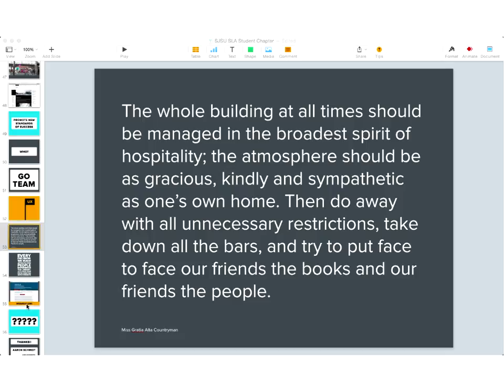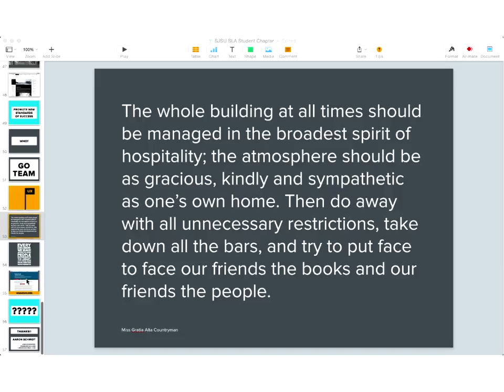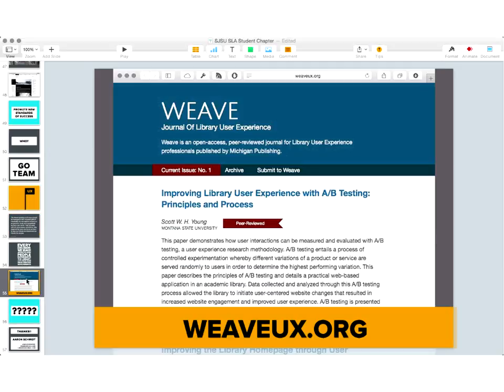So yes. Okay. Want to make sure there's some time for questions, but I just want to show you one more resource. If you are interested in library UX stuff, I recommend you check out Weave. It is the Journal of Library User Experience. I'm honored to be on the editorial board of this great publication. We are on our second issue. It is a new open access journal.